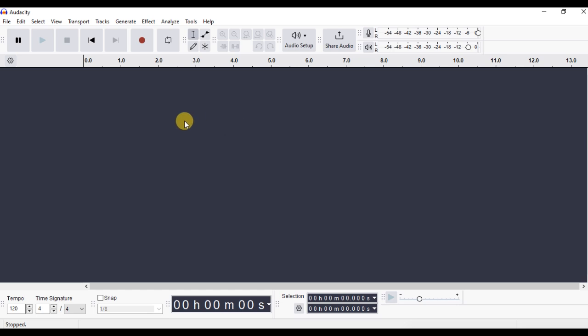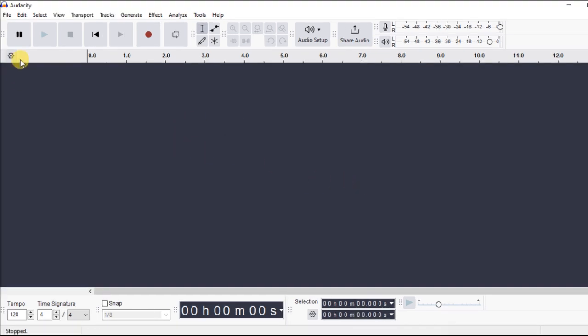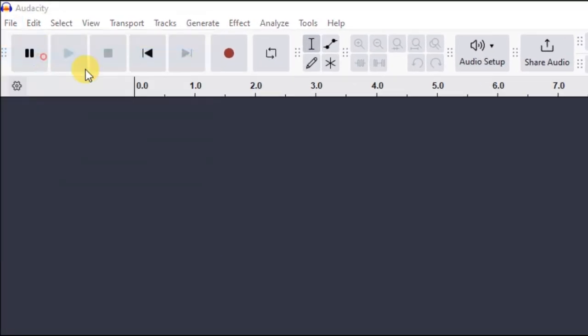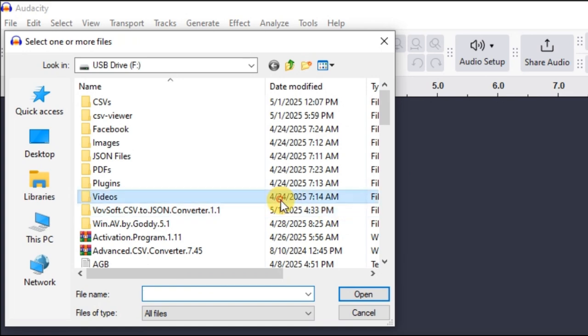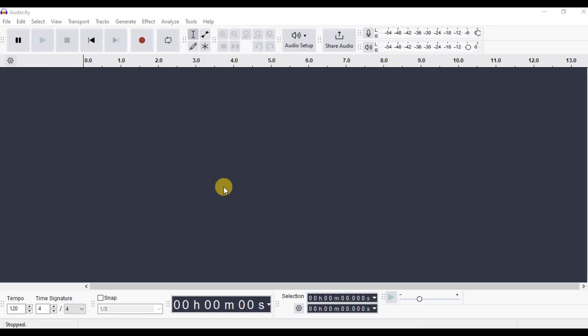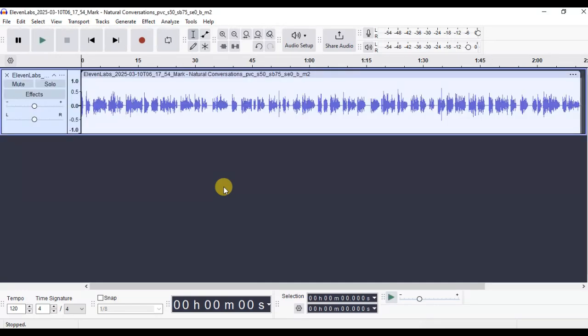Let's get started. Begin by opening Audacity. Navigate to File, Import to bring in your voiceover file. The first technique I'll demonstrate is a lesser-known but highly effective retention tip for voiceovers. Before applying any changes, let's listen to the original audio for reference.